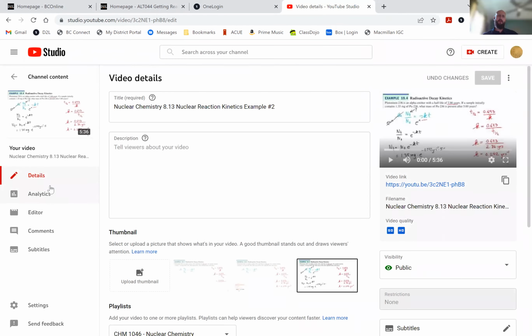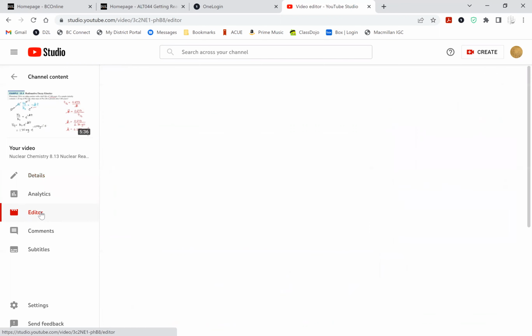And then over on the left side, you're going to see details. That's what this landing page is. Analytics, we'll talk about that a little bit later. And then editor. Let's click that editor.